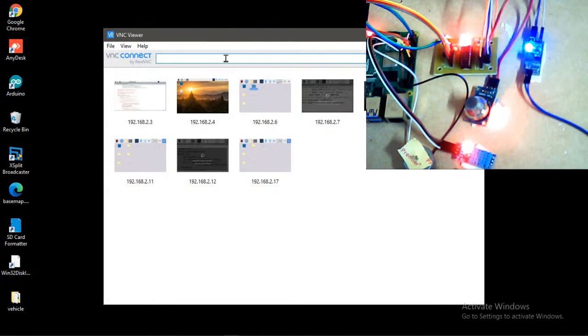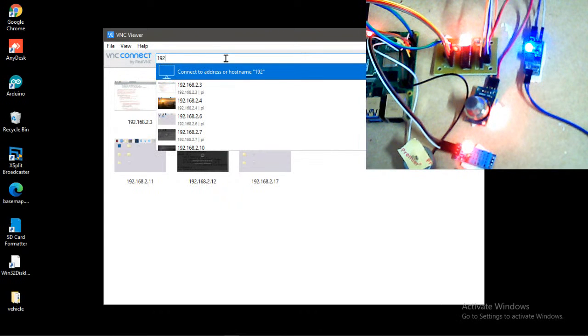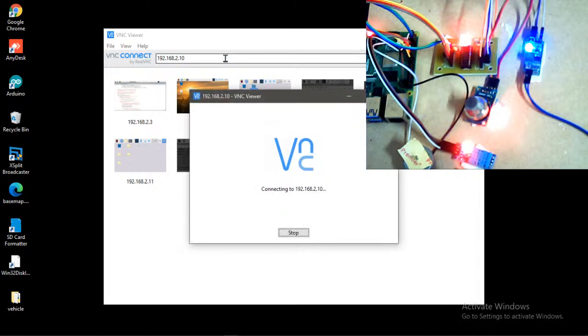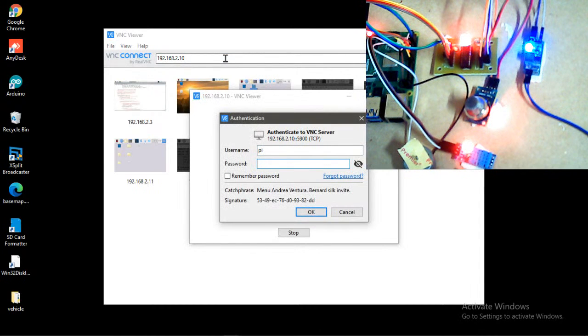So now here we have to type the IP address. Whenever you go to the Raspberry Pi configurations, you just click on the IP, and then you get this particular IP address and you have to paste it here. 192.168.2.10. So my Raspberry Pi device is this. Then it will ask you for the user ID and password. So I just go through this, enter the user ID and then the password. That is it.